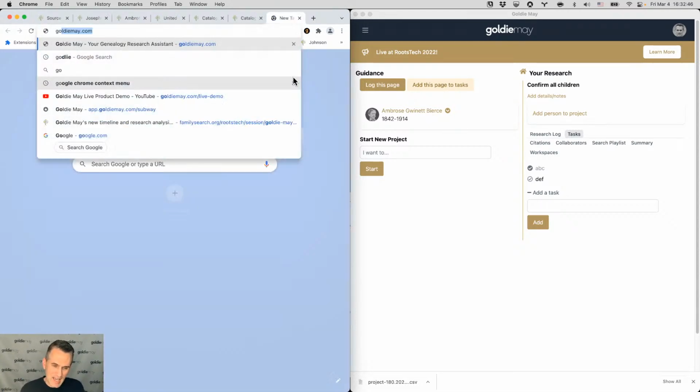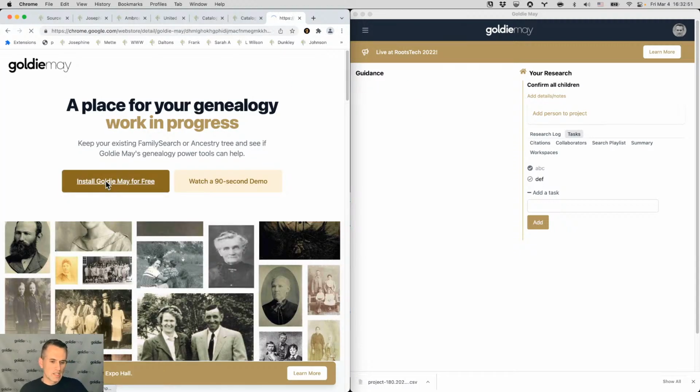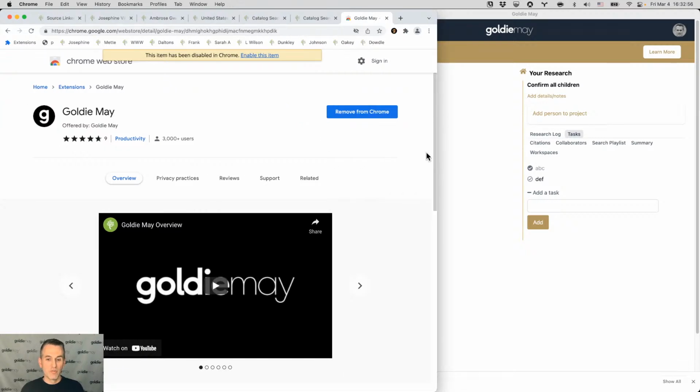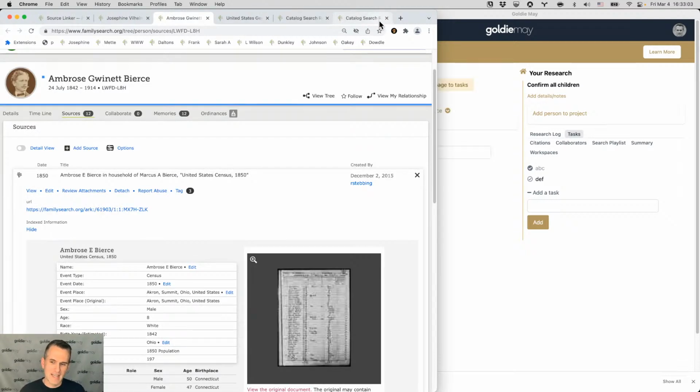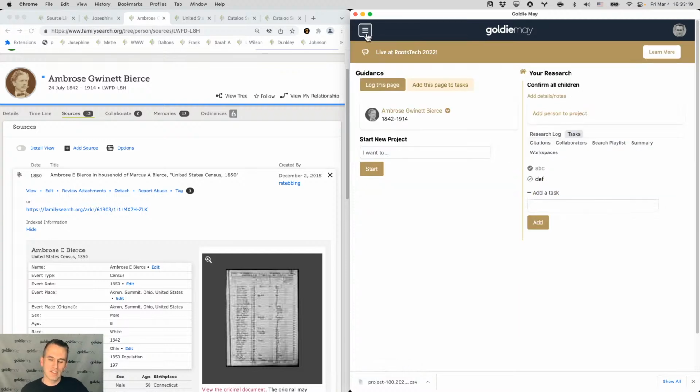If you're getting started today, go to goldiemay.com, and you'll click this gold button to install it. It'll take you over to the Chrome Web Store, and this button, which says remove for me, will say install or add for you. You'll click that and it'll be in Chrome. And then the YouTube channel has a lot of videos on all this stuff. The other place too is in the Goldie May menu. There's a help page that has a list of videos too. It's live, but it's not showing here.